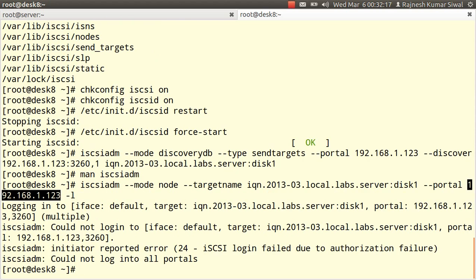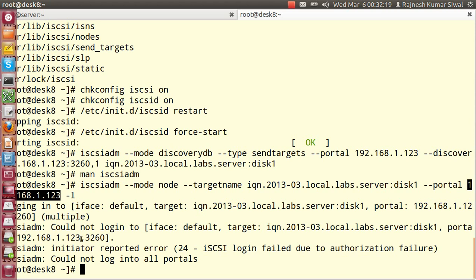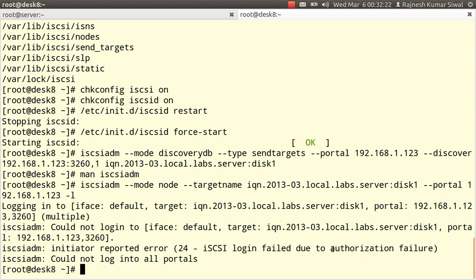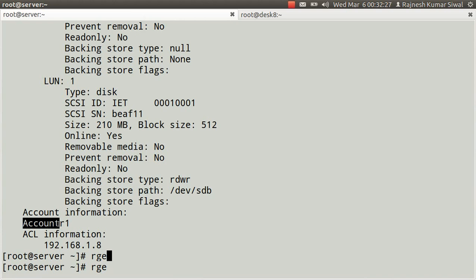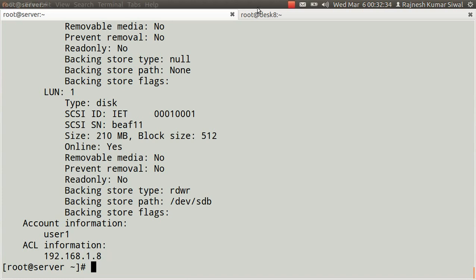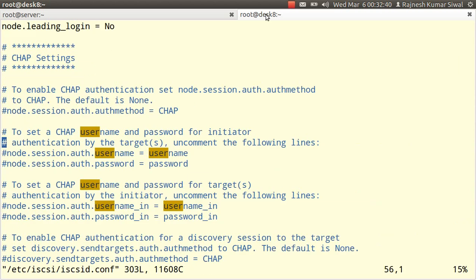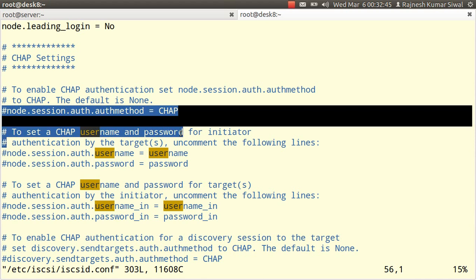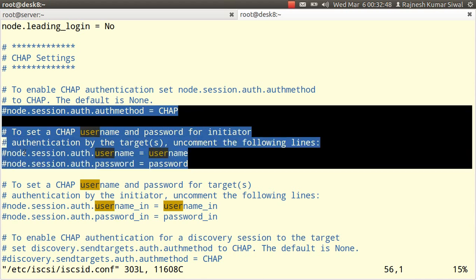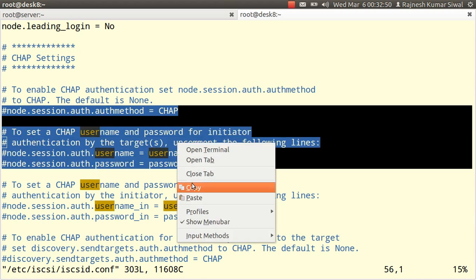It says could not log in into it. Okay, it says authorization failure, because the second level of authentication which we implemented is to allow only user1 to have access to it. So let's copy some details from it, which says make use of CHAP authentication, and this username and password I copy it.